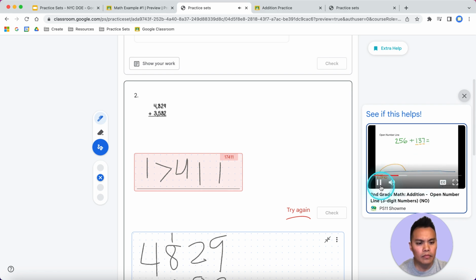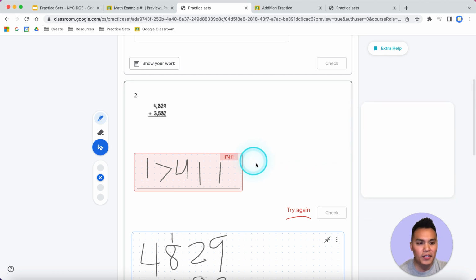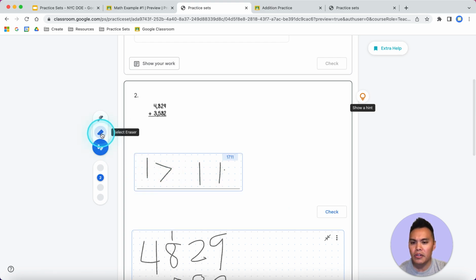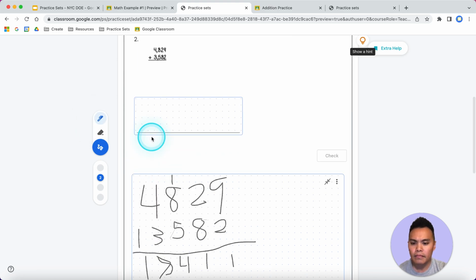Okay, so I got that wrong. I watched that video. Now I have a better understanding of how to add this. So I'm going to go ahead and erase this. I'm going to click on the eraser. I can erase these here. And now I can try it again. So what did we say it was? 8411.